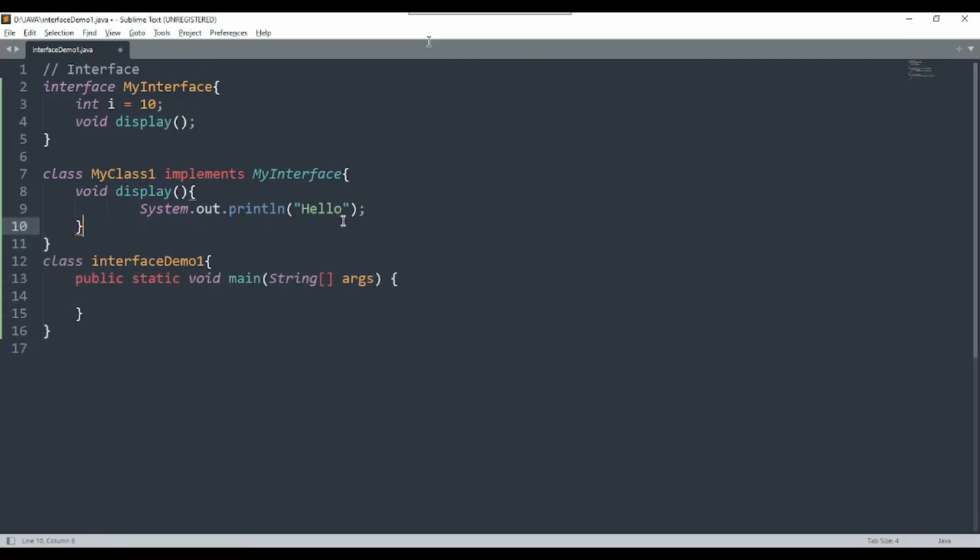The interface is implemented in the class, which is overriding the interface method, and then we have another class with the public static void main. So my class 1 is a child class of the interface, and that interface we are implementing in the class. So now what I am doing is extending that interface into my class 1 in my interface demo 1 class. That is very important.